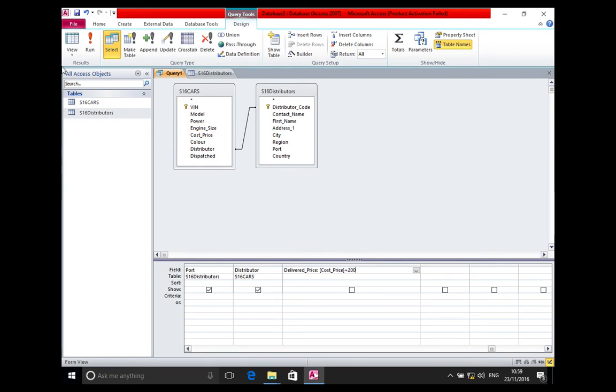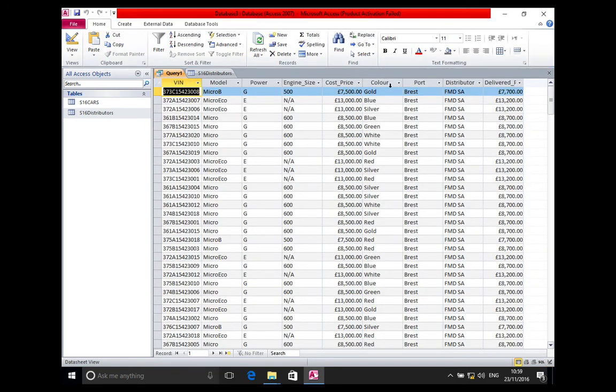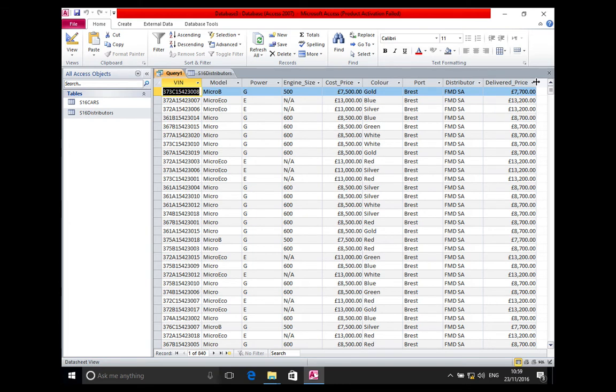Okay, 200 euros. I click run. Now, does it show me? Then I need to check it. So can I see the table, the field name? Yes, it's called delivered price. So remember, it's called this because we put the colon after it.